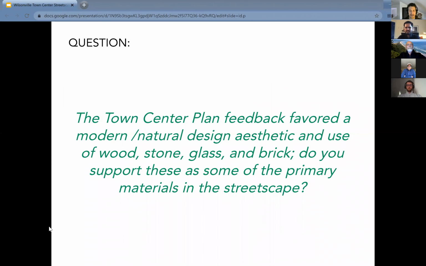So given some of that background and what we pointed out to you about the town center plan, I want to ask this question. The town center plan feedback from the previous couple years and in the adopted plan favored the use of a modern natural design aesthetic and supports the use of wood, stone, glass, and brick. So to you all, do you support the use of some of those primary materials in the streetscape? And do you have any broader thoughts at this point about the recommendation for the natural design aesthetic that we're trying to execute? Feel free to speak up or put comments in the chat here. I'm also looking for hand raising.